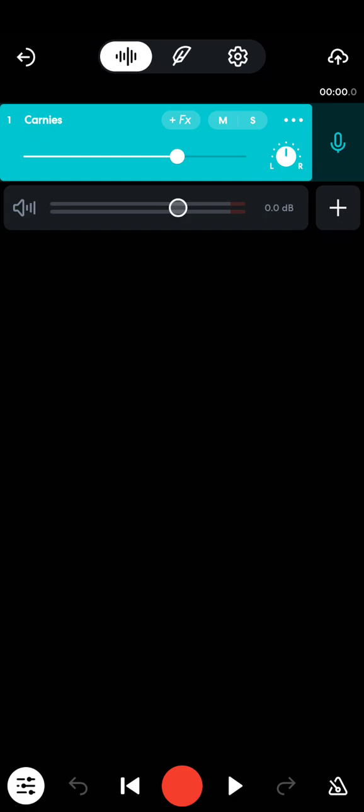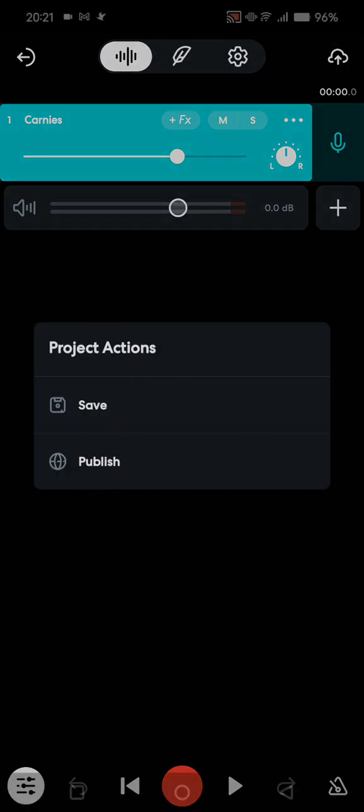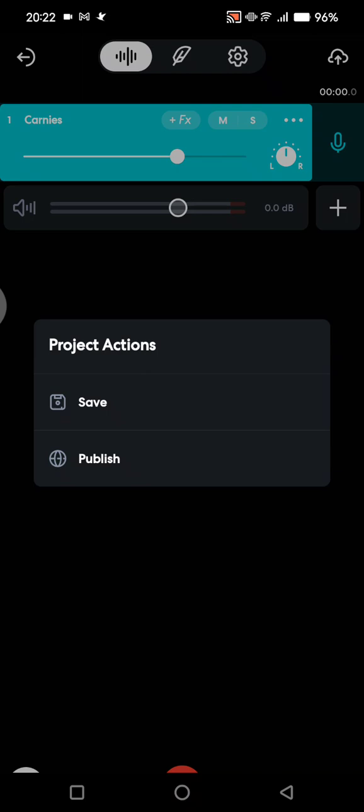And if you already finished with the creation, you can click on this to save your project. Click on save, or you can also click on publish to share your music with the world.